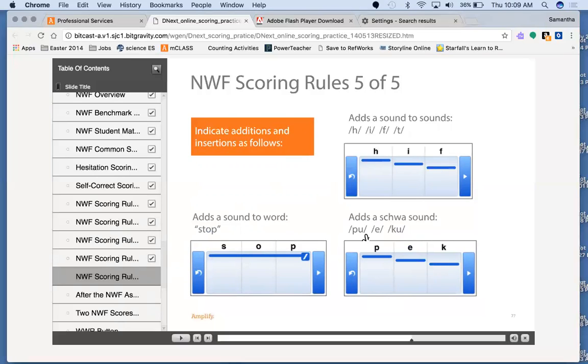Sometimes students put that schwa sound when they sound it out. So instead of saying p, they say puh. Or instead of saying k, they're going to say kuh. We do it too sometimes, and a lot of times that's the way parents have taught them. So we're going to disregard that schwa sound and count it as if they were saying it perfectly. Puh, e, puh, e, kuh. See, it's hard for me to do.